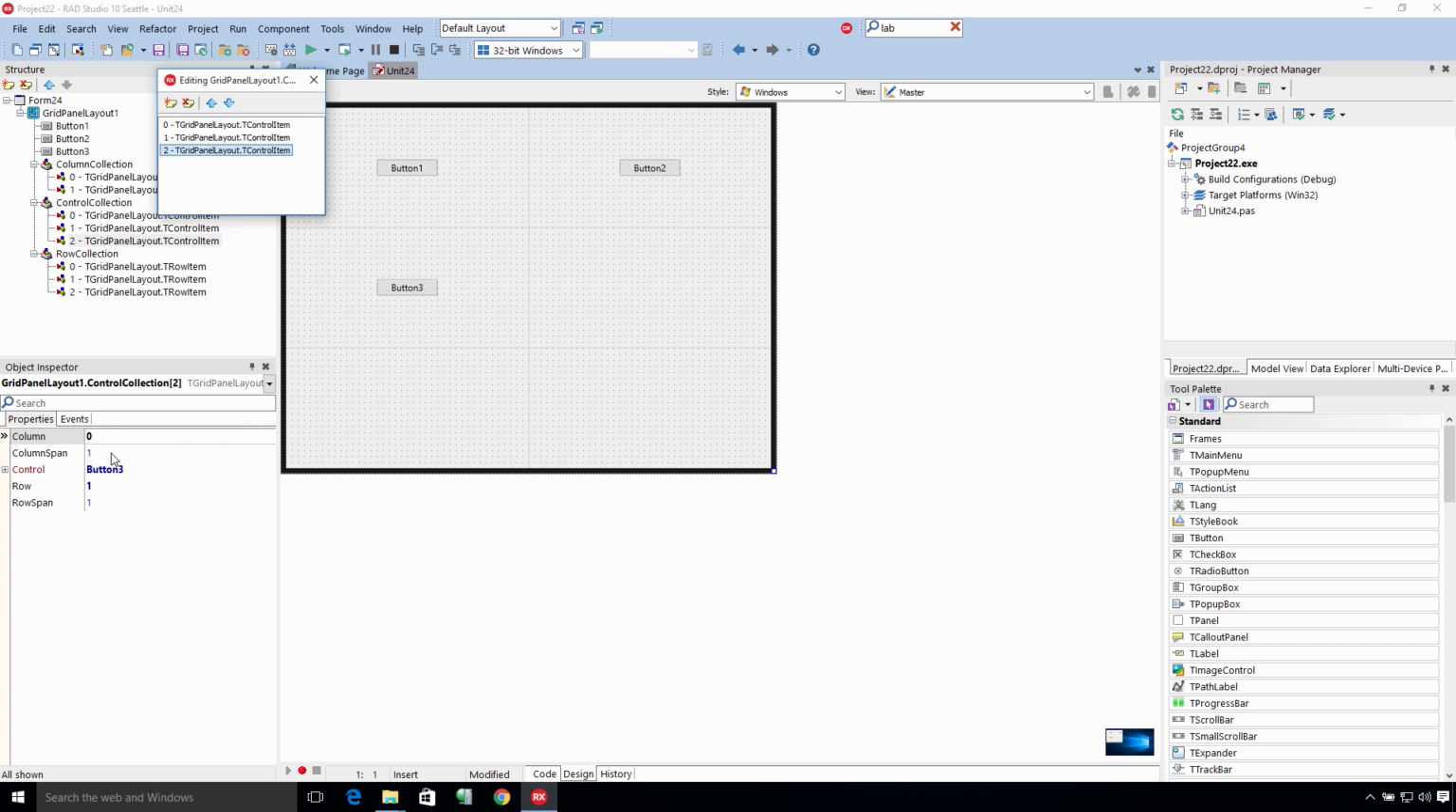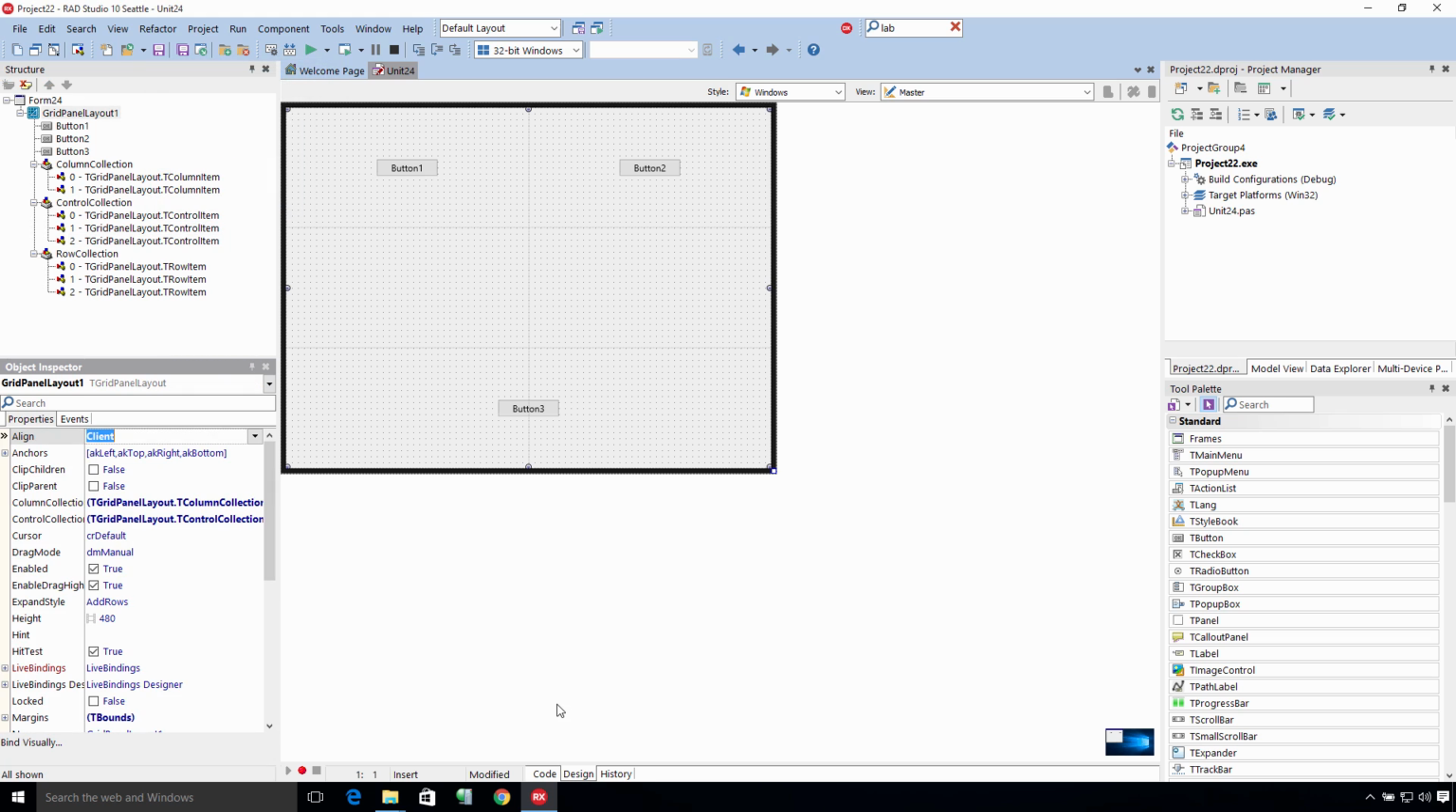And I can come to these and say, let's take button 3 and make it span 2 columns. And now button 3 spans 2 columns. Or I can put it into row 3. Actually, I can't put it in row 3 because there's not that many rows. Row 2. So 0, 1, 2. So that's how you move the controls around within the grid layout. That's all there is to it.